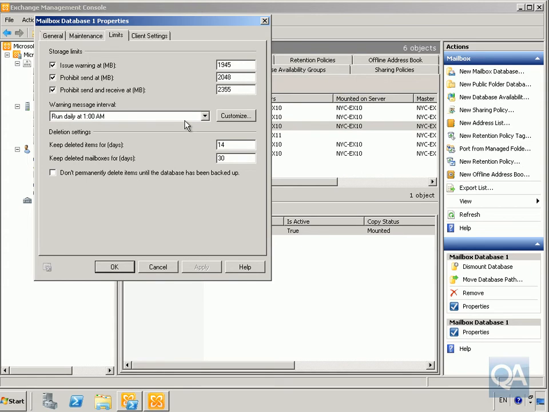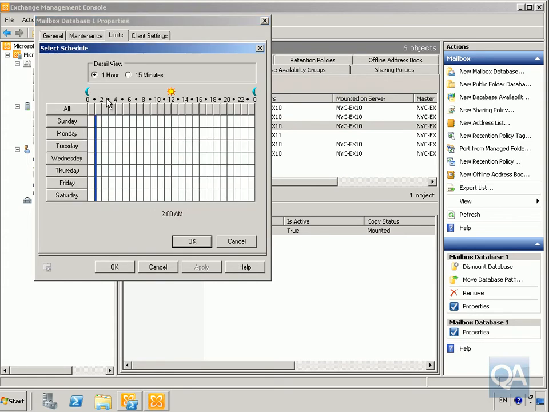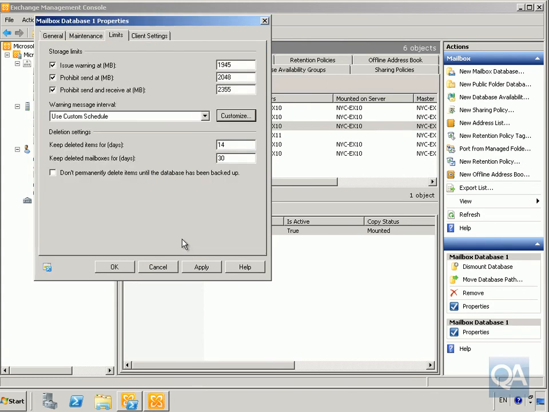Then there's the warning message interval. Generally what I tend to do here is specify that we're going to run this 24 hours a day, so that when people do run out of space, it tells them. Keep deleted items for a certain number of days, so even if users empty out their deleted items, we can still retrieve that email for up to 14 days. Keep deleted mailboxes for a certain amount of days. Let's say for example I delete a user account, at least I'll still have the mailbox intact just in case I deleted the wrong user account. We've then got don't permanently delete items until the database has been backed up. Again, self-explanatory for what this actually means.